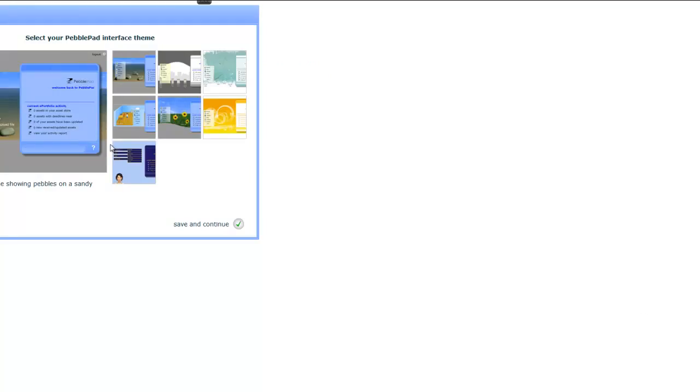So the next screen you'll see is where you choose the layout of your PebblePad area. What we're trying to advise students to do, and obviously staff as well, just to make it easier for training, and in the sense that the videos we'll create will be based on this theme, is for them to use the standard Pebble theme. So keep it on the same screen and generally just click on the tick.